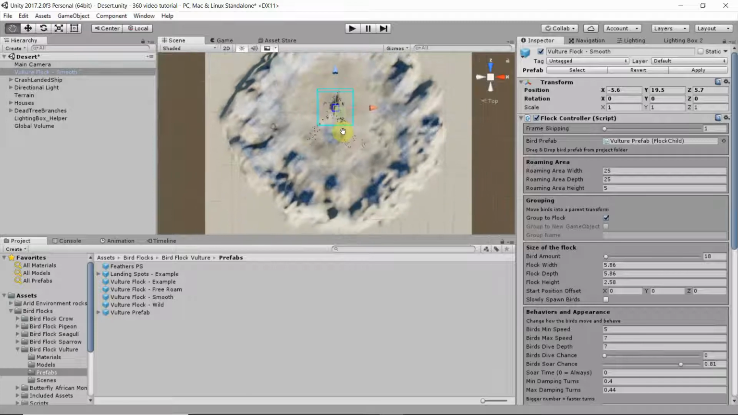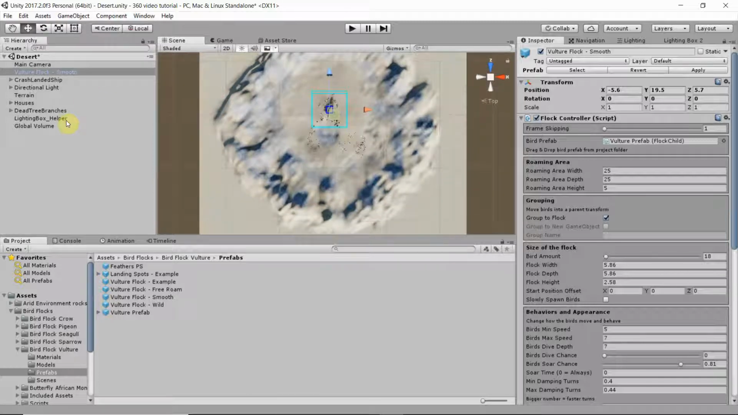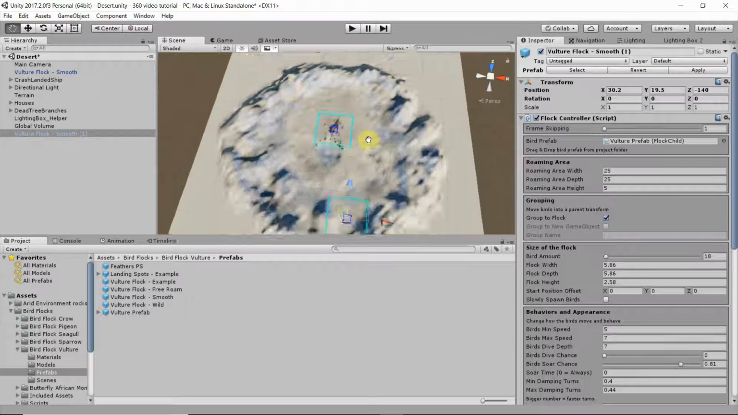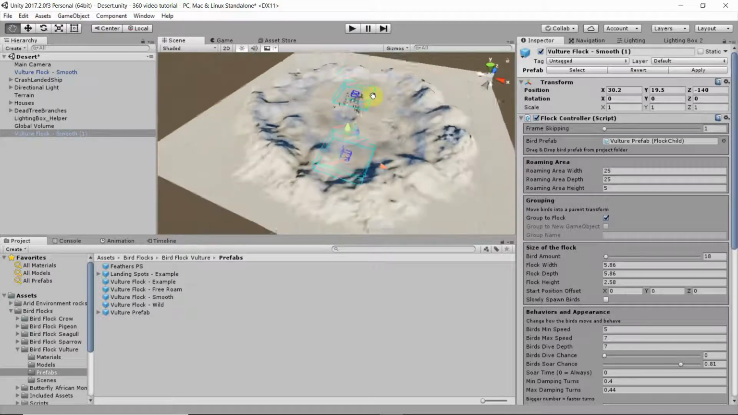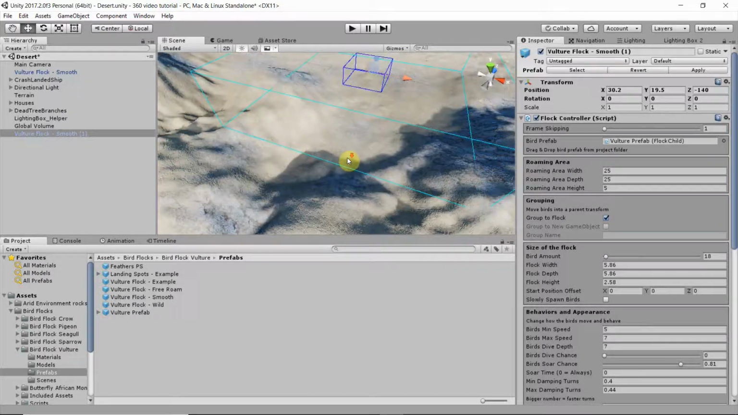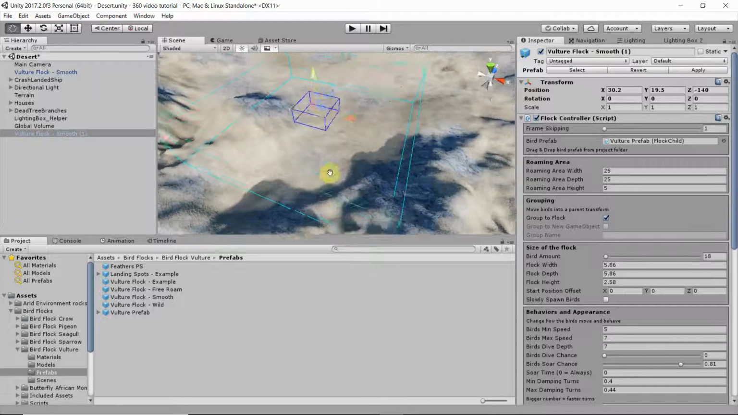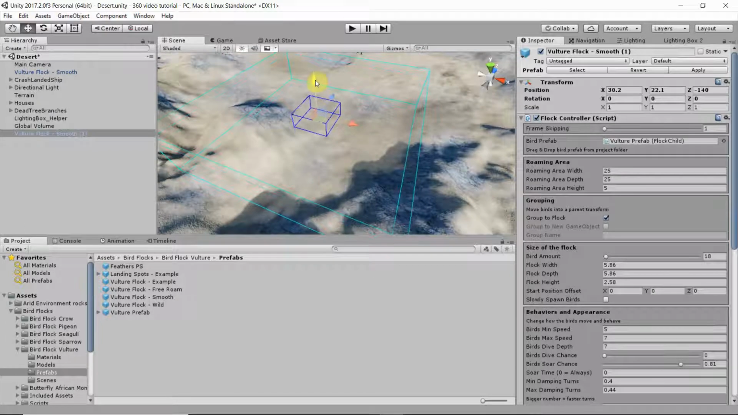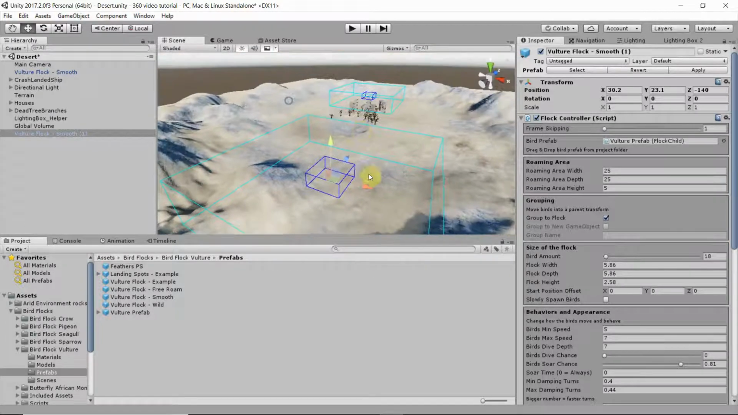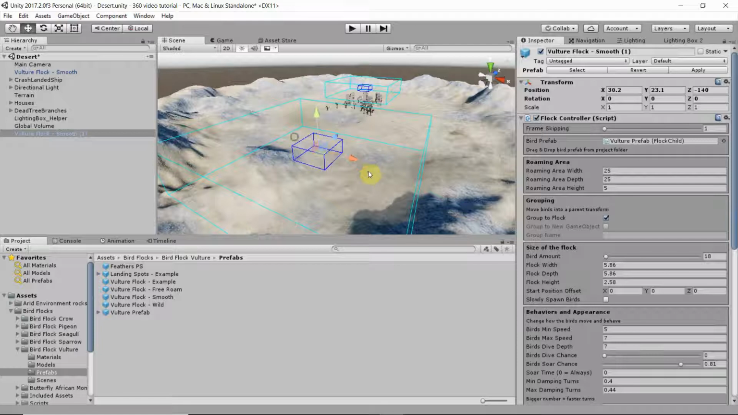Zooming out of our scene, I can duplicate the flock with Ctrl D and move it to an area which could be the starting point of our camera flight. This corner, move it up a bit, I think, so it doesn't collide with the terrain. When we have done that, we are going to see vultures flying here.